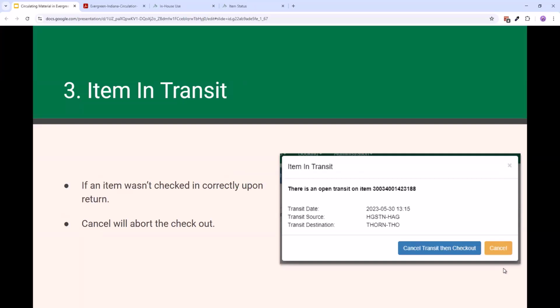Another item in transit. This can happen sometimes if an item was not checked in properly upon return. So maybe there was an open transit on the item, and so you can click cancel transit, then check out. So it will abort that transit and then check out the item to the patron, or again, cancel.